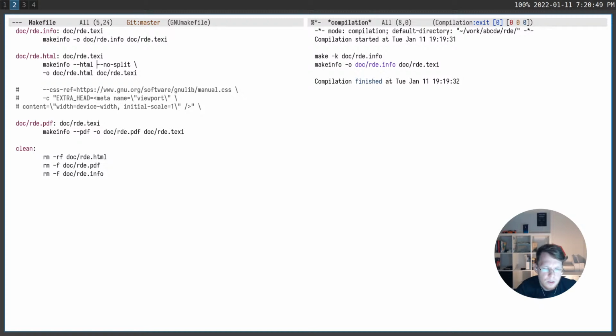But if we do not provide the no-split option, it will generate a different file for each node and make the links inside those files work that way. So you will be jumping between those files using either the navigation menu, or breadcrumbs, or those small links at the top and the bottom of each HTML page. But we will be using the one HTML file which contains all the nodes for the whole Texinfo file. And let's do it.